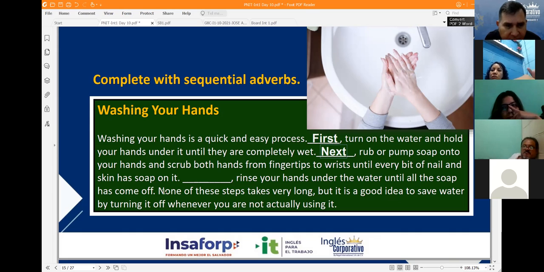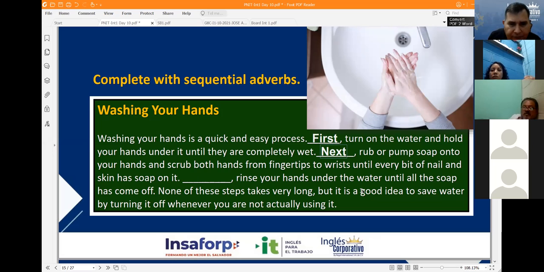Scrub both hands from fingertips to wrists. This is the wrist. Until every bit of nail and skin has soap on it. And what else is next? Finally, because it's the last one, right?